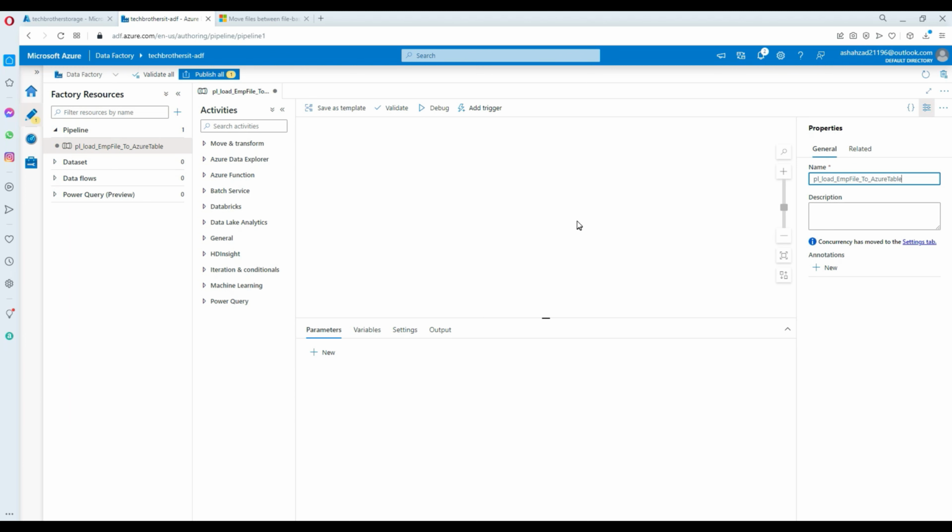Okay, all good, looks fine. You see it asks, do you want to publish it? No, we are just creating it now, and once we are done, then we will publish it.